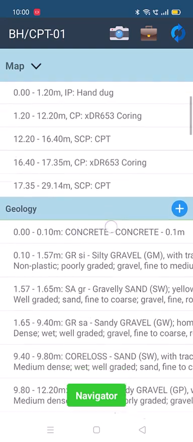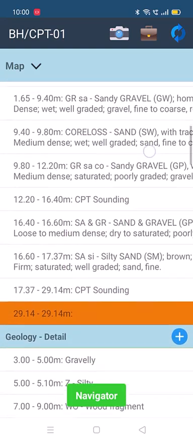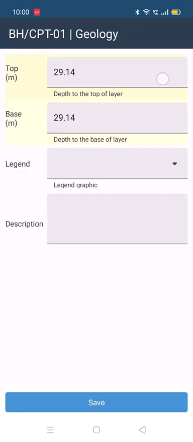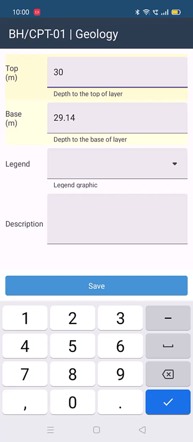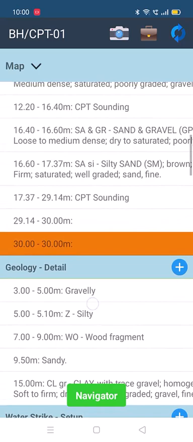In some tables, there is continuous data entry. The base value will automatically correct to the top value if it is lower than the top. When you enter a new record, the base in the previous record will be updated with the top value of the record you just entered.